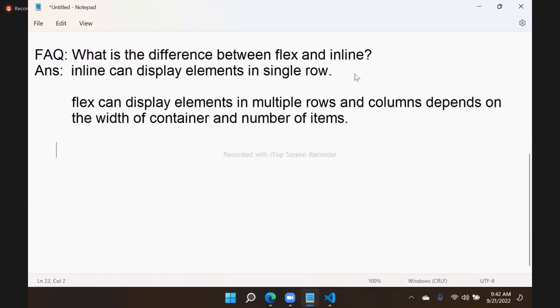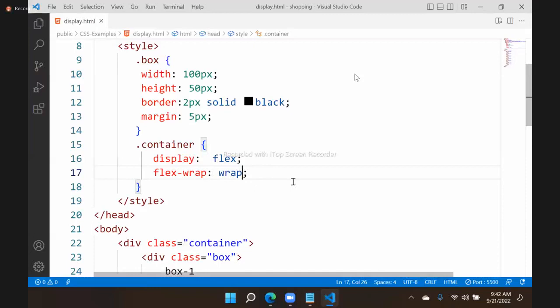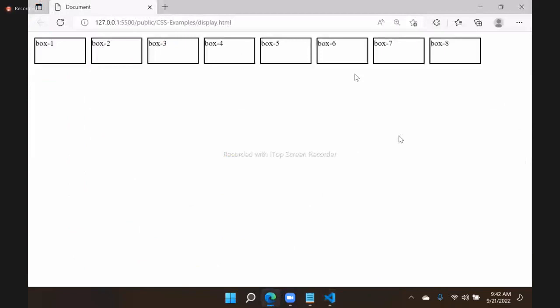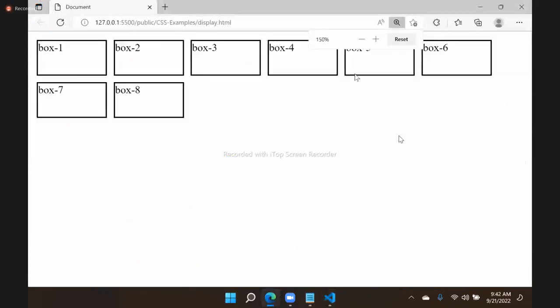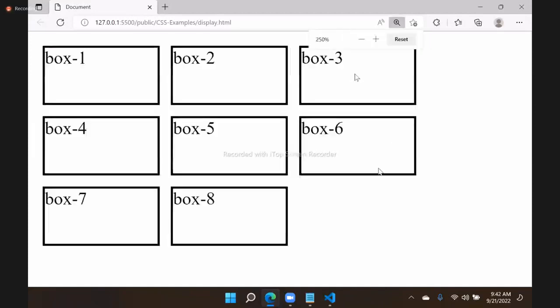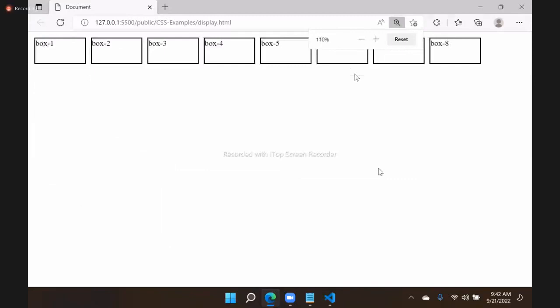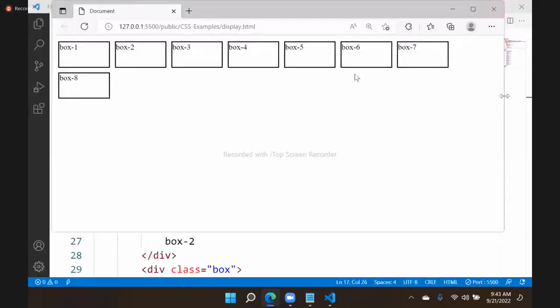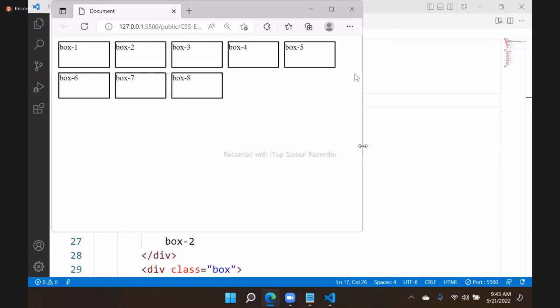When you design a flex box, you have to design this. That means I will give flex wrap as wrap. Then what happens? You can see now, when I am increasing the zoom level, the number of boxes, rows will be changing. The number of rows and columns will be changing. Not only that, when you are adjusting the window size, you can see the number of boxes will be changing. That is important because when I am watching on mobile or tab, it should fit accordingly.